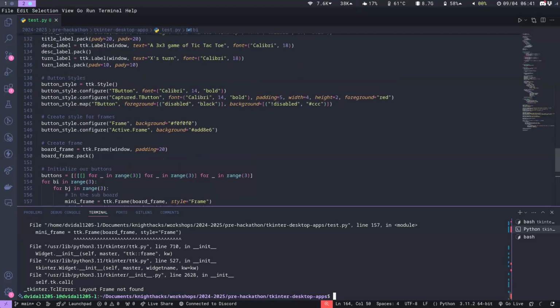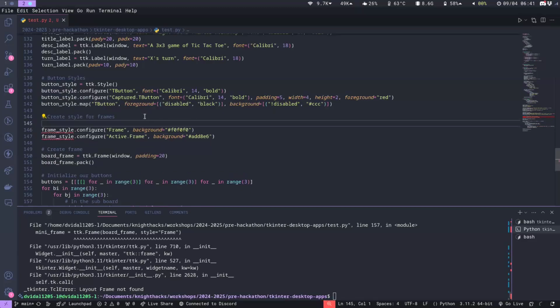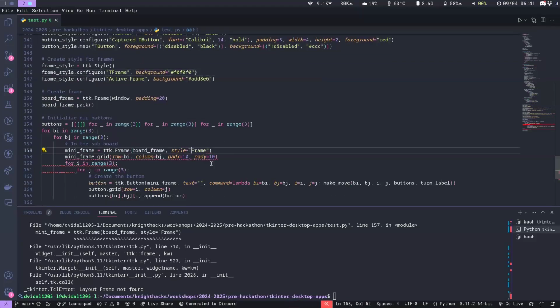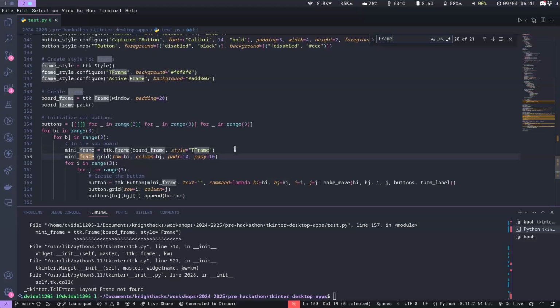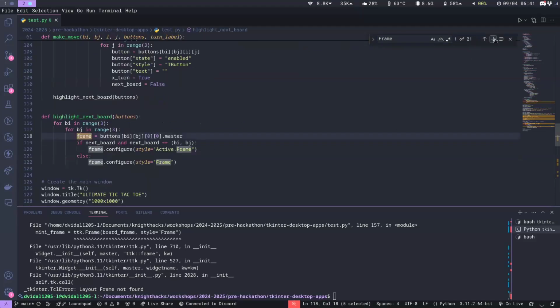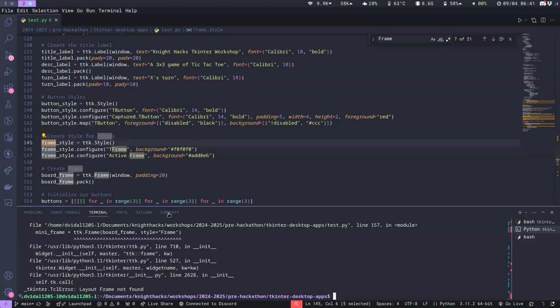Oh, that's a good question. It was like that on my sample project that I made. We could try doing frame style. Let's go for it. So we have frame style. And then we can go ahead here and do frame style equals ttk.style. Putting the T frame back in case that there is Tkinter reasoning for that. I kind of did have that and then removed it prematurely. And then maybe it's active.tframe.